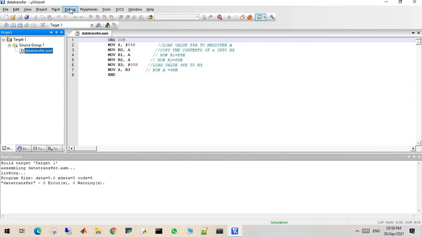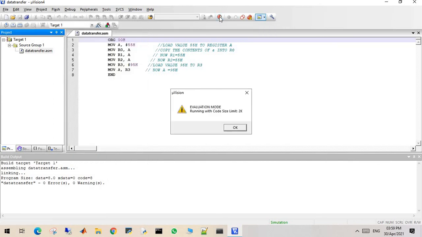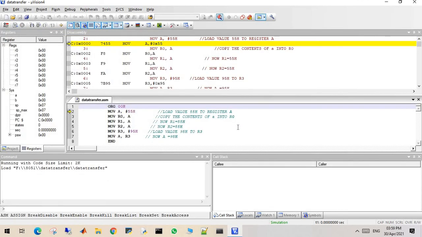I go to Debug and choose start debug session, or you can press Control F5. Here you can also see the icon, and you can click this option. As soon as you click it, a window will pop up saying evaluation mode, running with code size limit 2K. I click OK. For line by line execution, we have to press F11 from the keyboard.